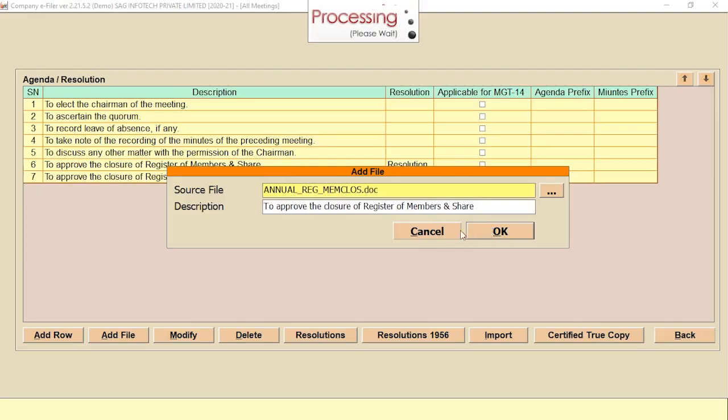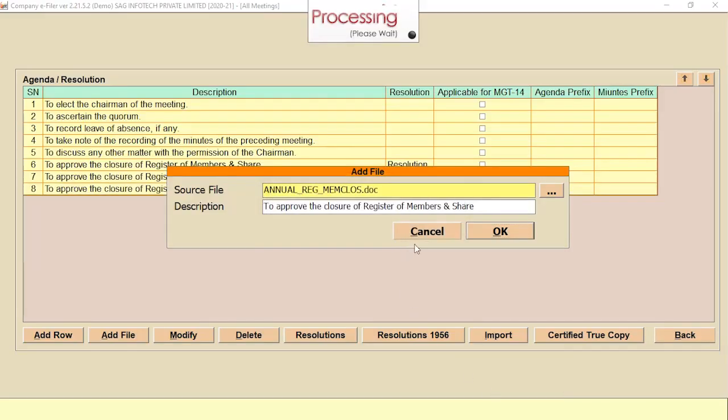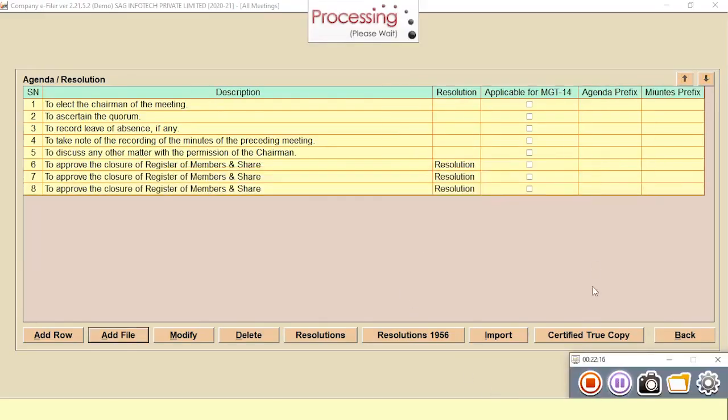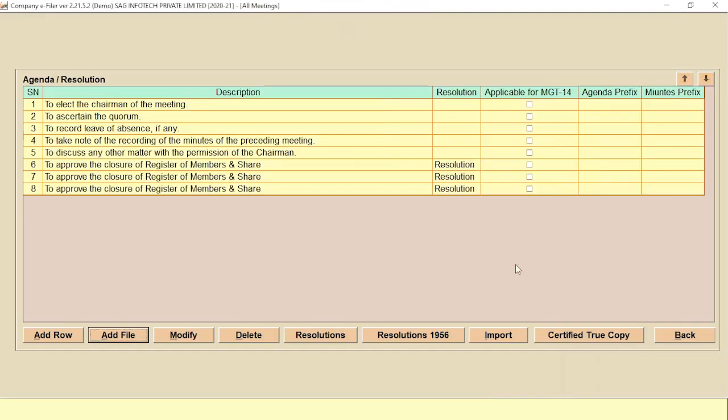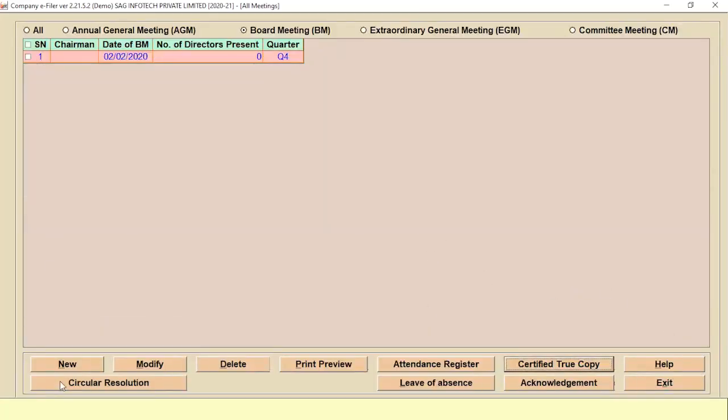Sometimes it takes time to save the details, so just wait for some time. Here you can view that it takes all the information, like the approval details. You can select and then click on the save option. And this way you can save the basic information of a particular board meeting.